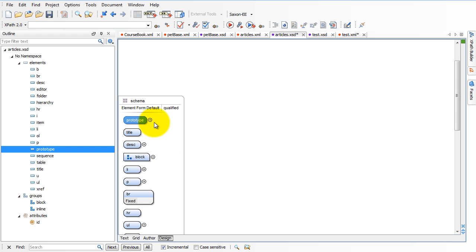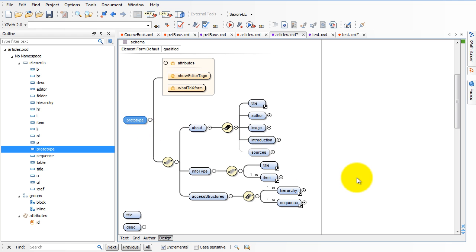I talked about the tag hierarchy, where the main thing you're trying to represent in an XML schema is who are the parents and who are the children. I talked about the idea that these children in particular come in a sequence, so that it says there are 3 element children, about, info type, and access structures, and that they come in that order. I talked about the difference between attributes and elements. They are both children, so show editor tags is a child of prototype just as much as the about tag is a child of prototype.